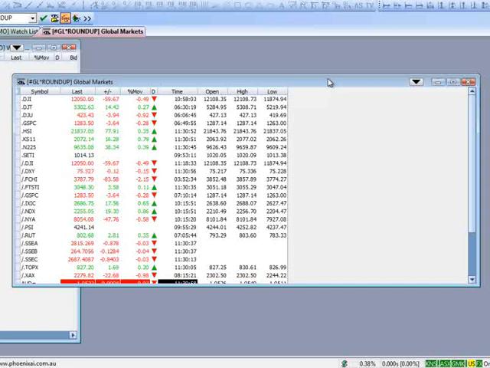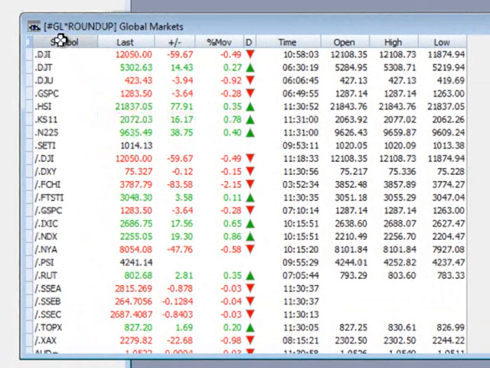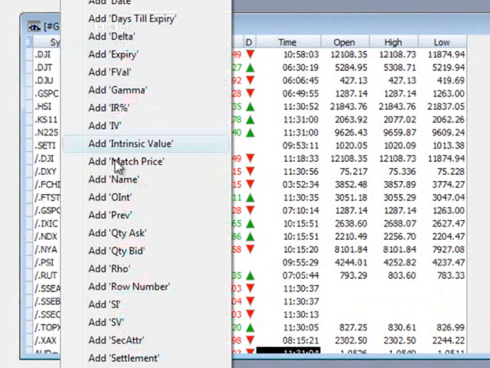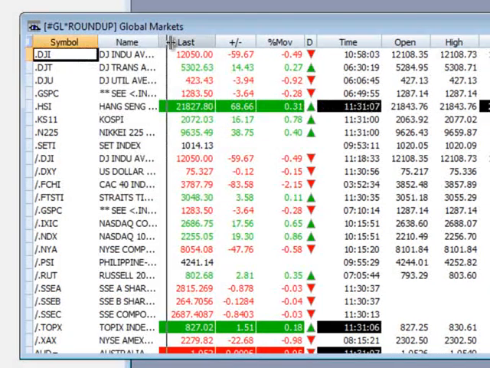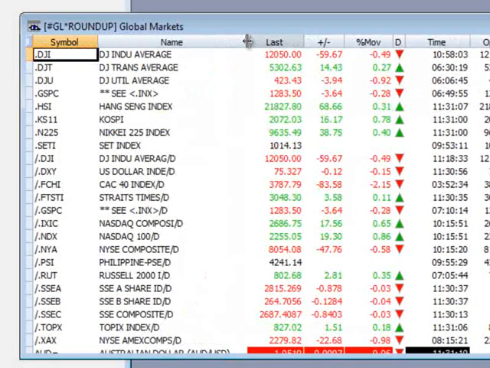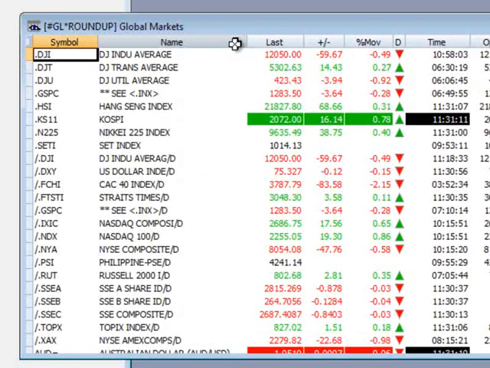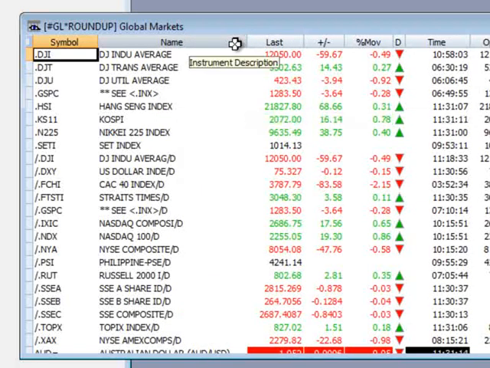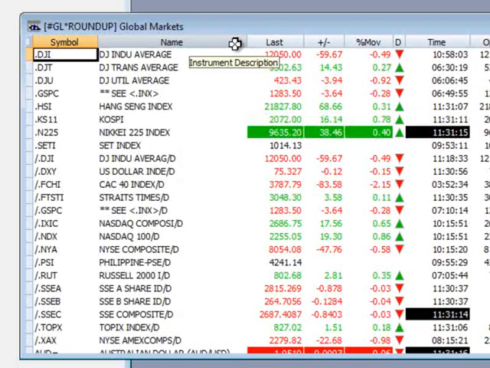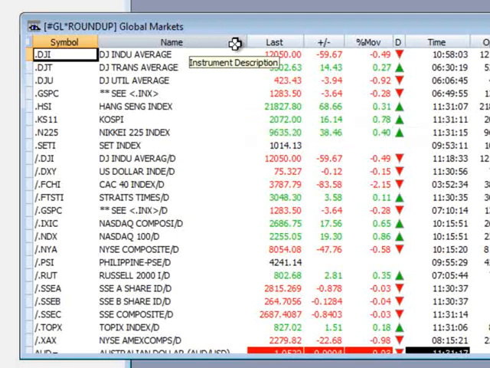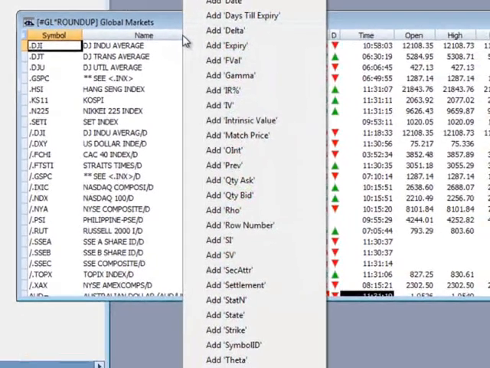If you're unsure of what's what, you should add the name column to the watch list by right-clicking on any column header and from the menu that pops up, choose Name. Many of the items in the Global Markets watch list are real-time feeds, but some are delayed. To tell you which is which, you can add the state column the same way you added the name column.